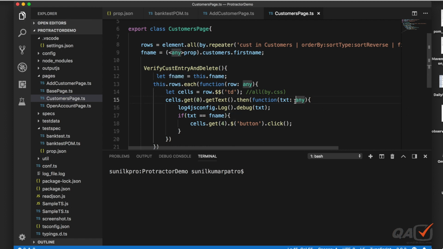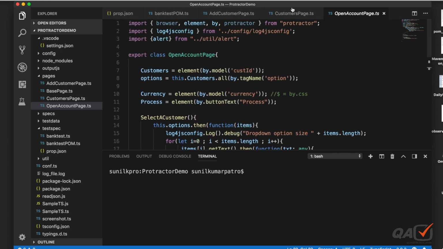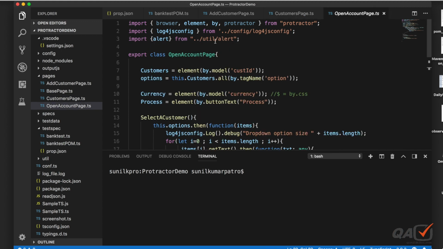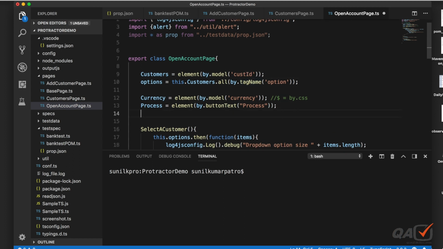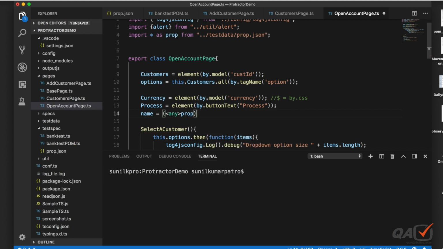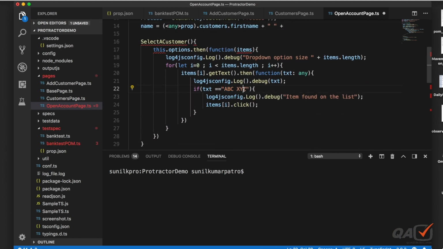Fine. So now let's see if anything else is here. Yes, we do have one more. So let's change it, the same thing. Copy this one and put it here. And then here we need two variables. So here I can do name equal to prop dot customers dot first name and then append it. Here put a space, because first name plus last name. See how you can do this: my first name, space, last name.